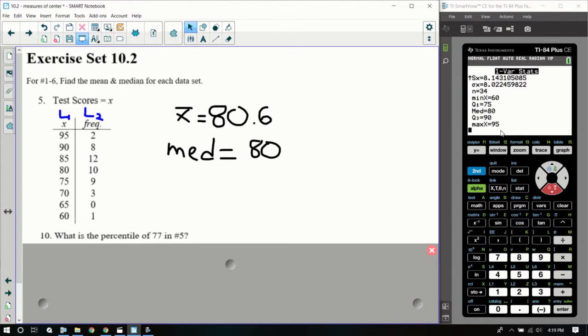Okay. The one thing that this menu will not tell me is a measure of relative position, say for 77. For that, I'm going to have to do some calculating. So I'm going to quit out of this menu, hitting second quit, to take me back to the main screen, and I need to calculate this percentile, some of it by hand, but I'll use my calculator as an assistant.